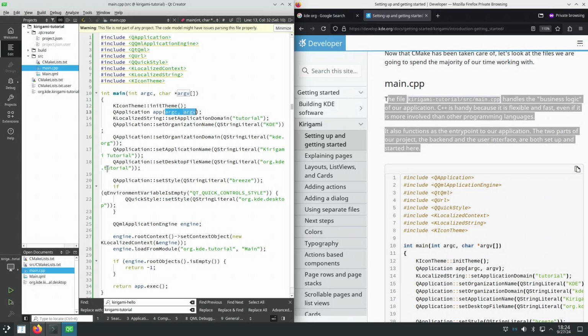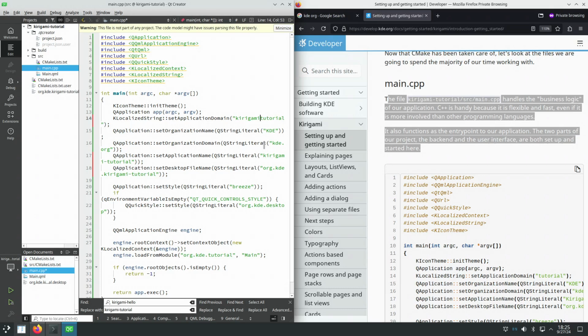The desktop file is wrong, like this. The application name is wrong. Organization domain kde.org. Organization name KDE. Application name is wrong, and the application domain for internationalization is wrong. So it should be kirigami-tutorial.